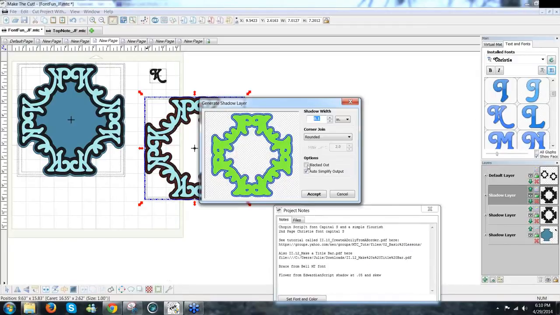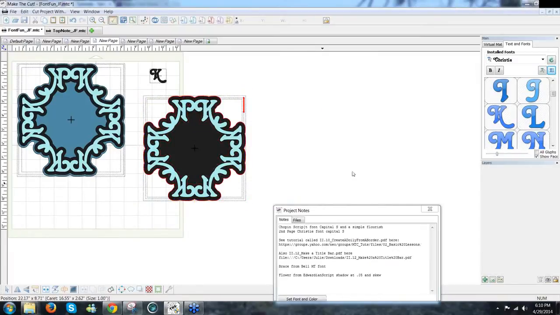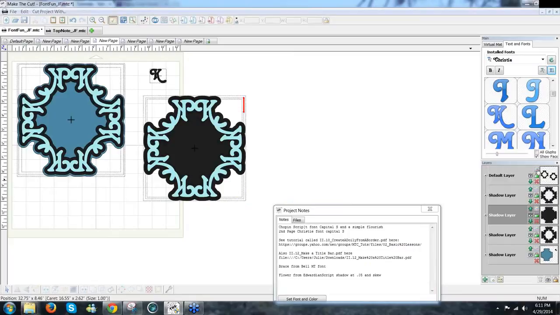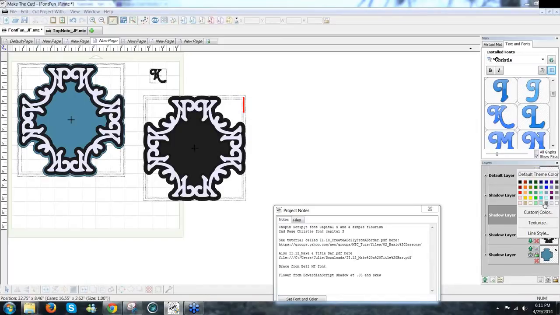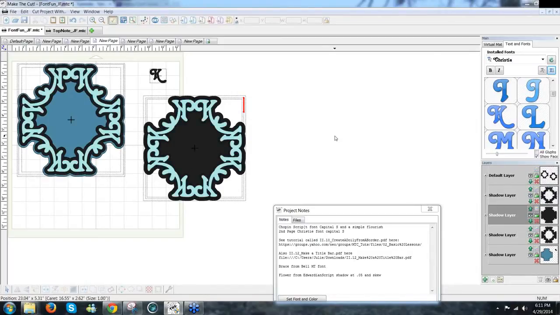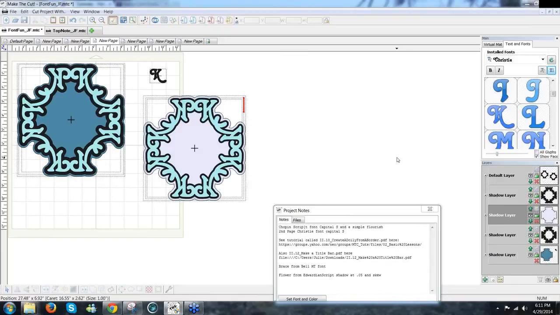So I'm going to shadow this again in blackout. Maybe make it a little bigger, and just change the colors so we can see. So you get the idea on that, just made out of a letter K. There's so much you can do with just letters.